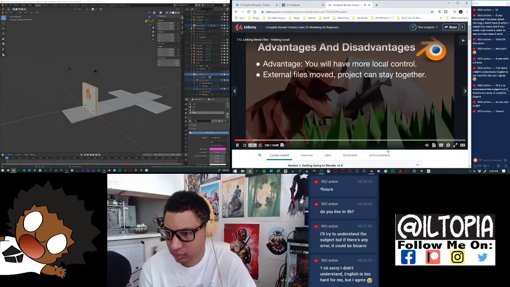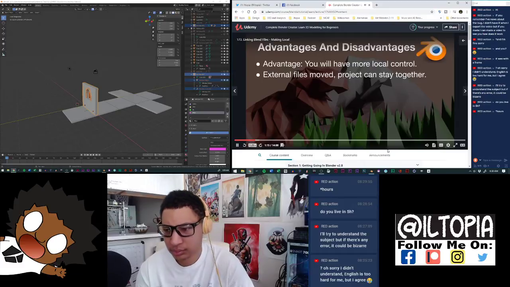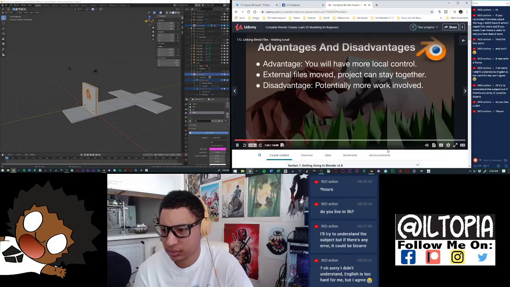It means that any textures, you don't need to make sure they're linked to specific places on drives. They can be baked, essentially, into our blend file. Although, caution, you can make your blend file very large, which may take some time to open if you're not careful. Disadvantages, potentially more work involved.